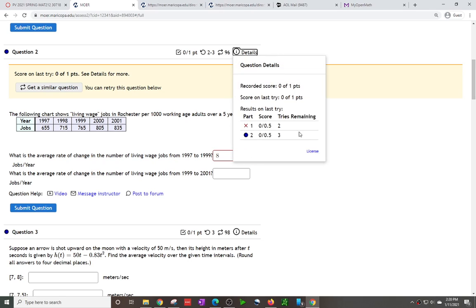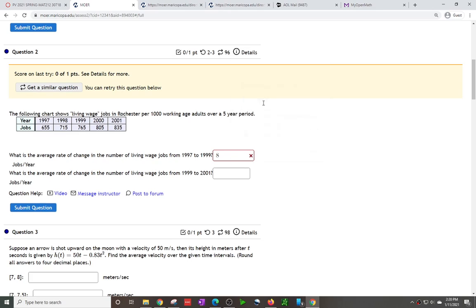And if I click the details, it'll show me the actual part. Part 1 I have wrong, and I have 2 tries remaining. Part 2 I have not tried, and I have 3 tries remaining. Okay. And then I can regenerate this problem 96 more times before I'm locked out of the problem, because my theory is 99 attempts on every problem should be enough. Hopefully you're asking for help way sooner than you run out of attempts.